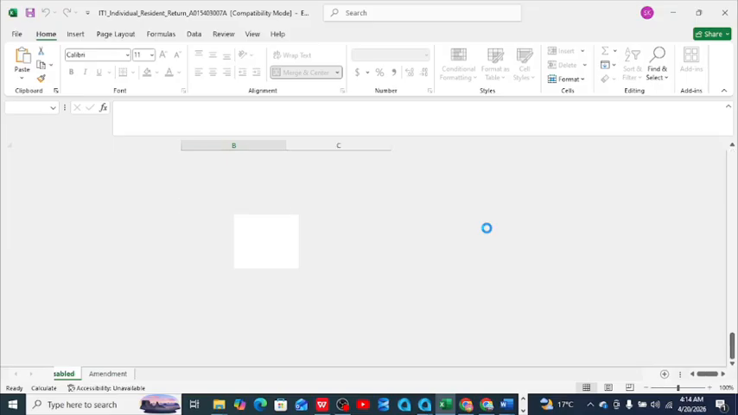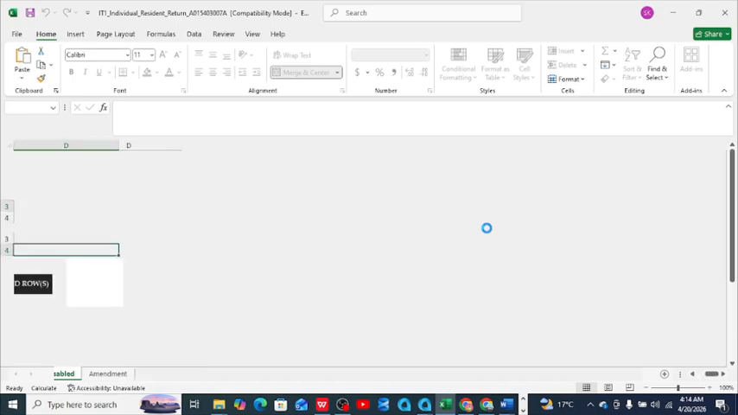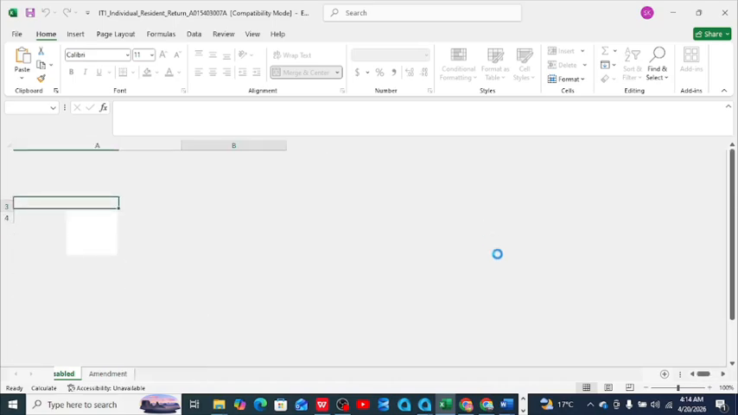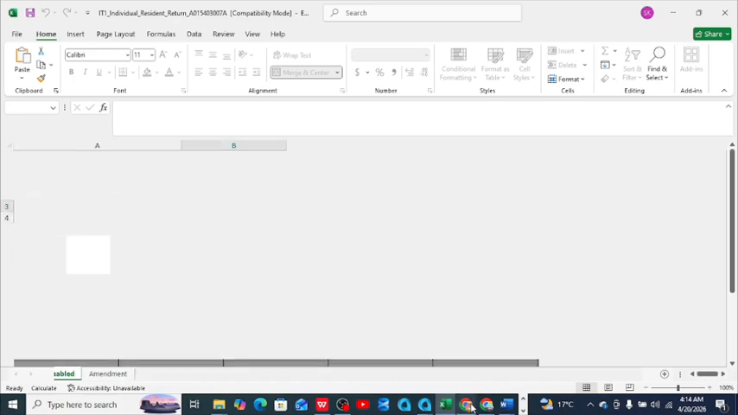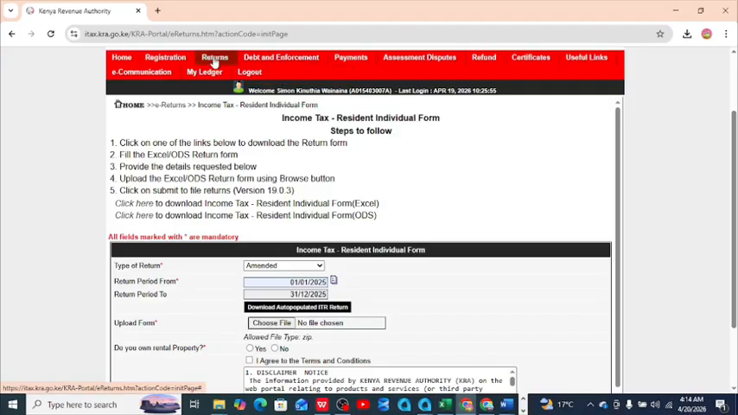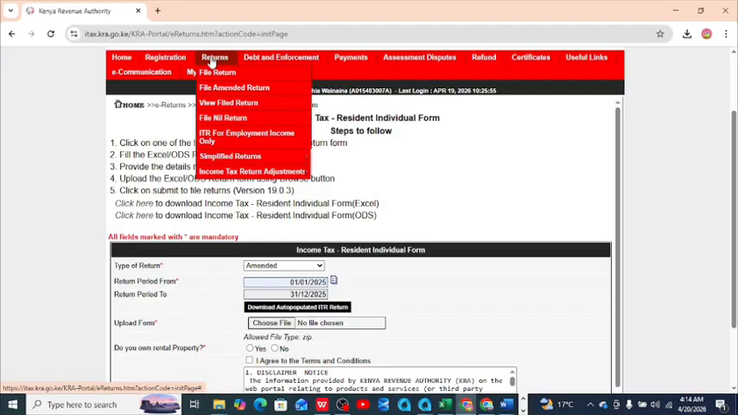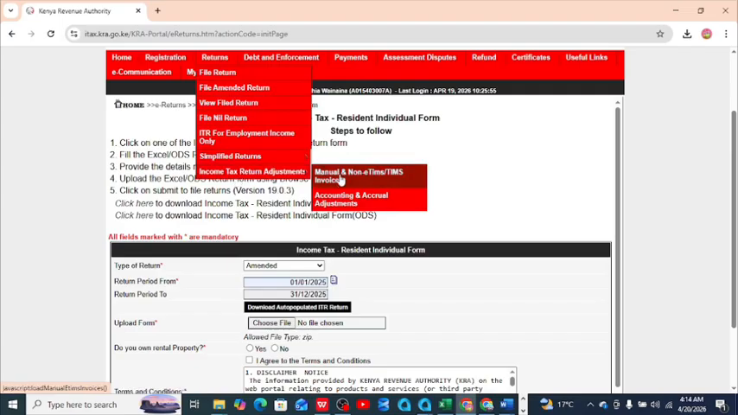need to do, you need to aggregate all the receipts which you have, which include the expenses which were incurred in that rental property, and you need to upload them manually to the iTax portal. And to do that, just get back to the portal. You're supposed to come to where we have Returns, then come to where we have Income Tax Return Adjustment, then come to where we have Manual and eTIMS or TIMS invoices.